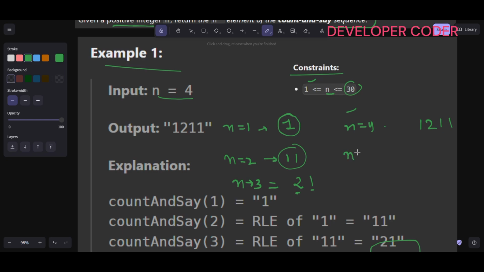Okay, same way if I ask you n is equal to 5, then you are just going to check the previous string. Here 1 is occurring one time, 2 is occurring one time, then these two ones occur together, right? So 2 times 1 I'm going to write. 1 is occurring one time, 2 is occurring one time, and then these two are both the same, right? So here I'm going to write 2 times 1.